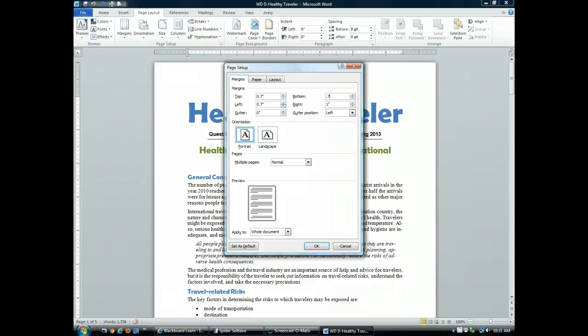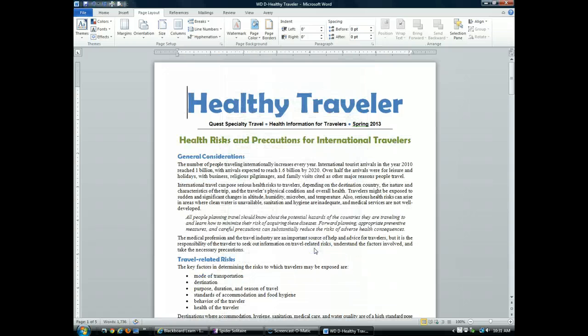I could type in 0.7, hit tab, tab, and then type in 0.7. So now the entire document has margins of 0.7. To make them stick, I click on OK, and you can see that they've changed. Here, it's easy to see it in the roller bar.